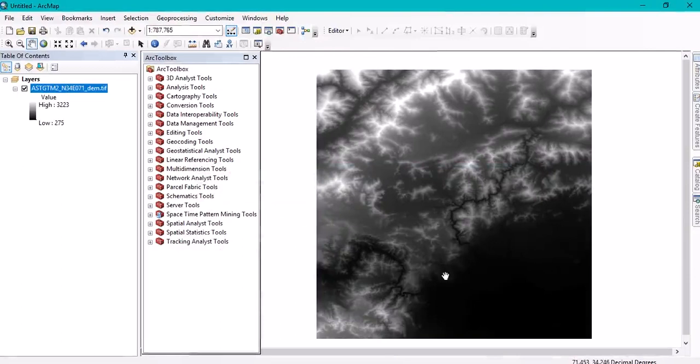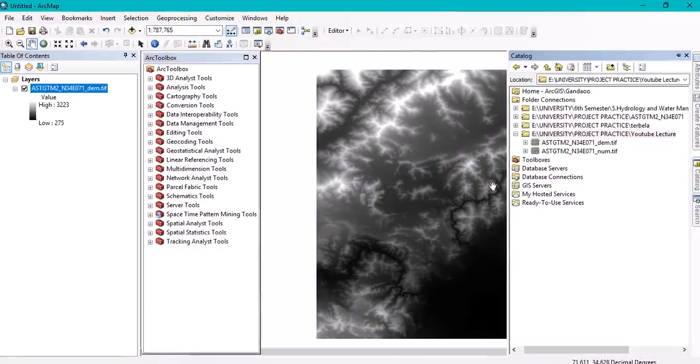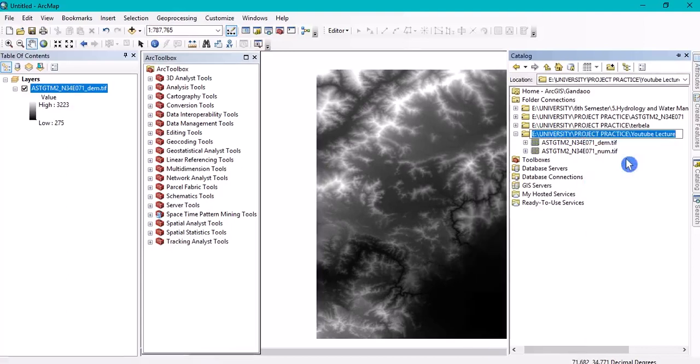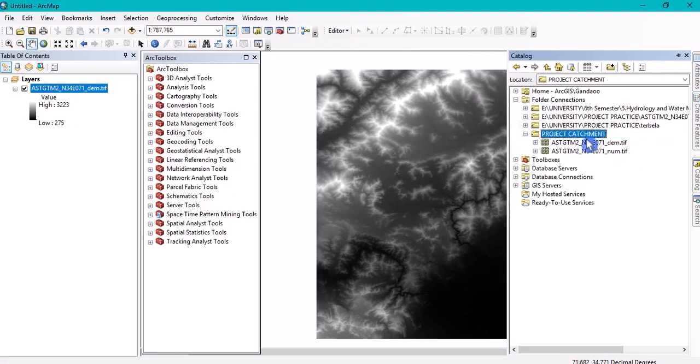So how can we locate it? We need to go to the catalog, to the same folder, the YouTube lecture or whatever I have named it. We can just rename it here. So let me rename it into project catchment. Now I can right click on it and create a new folder in it. These will be all the tools that I'm going to use.